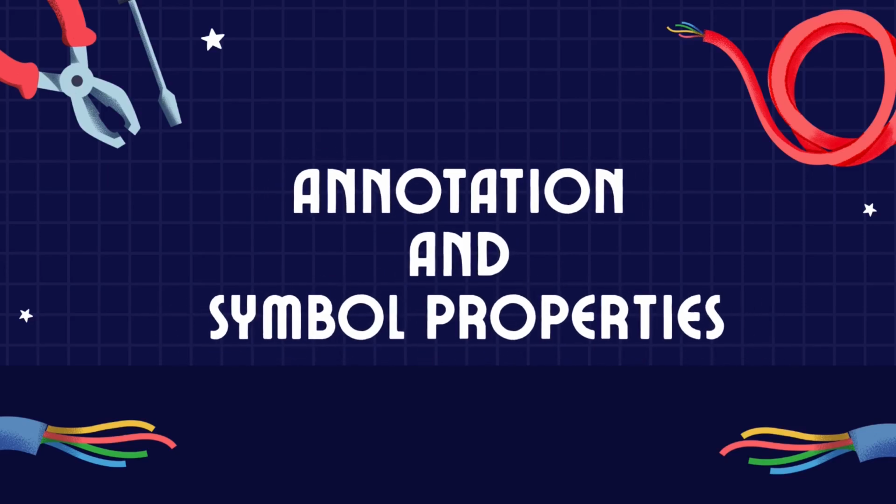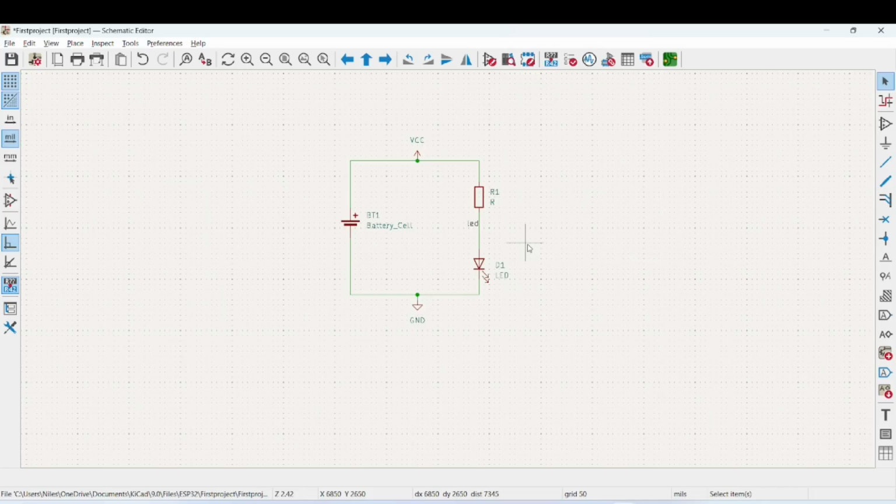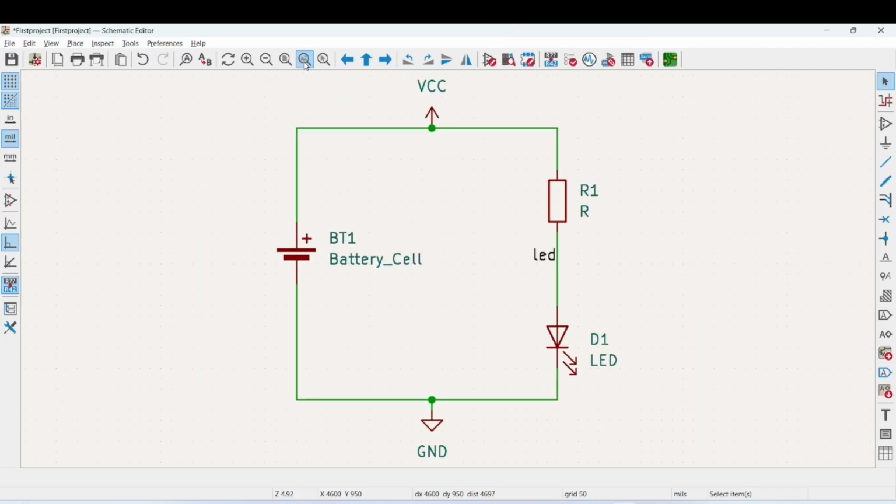Okay, so now that our schematic is wired, I recommend you go to the top toolbar and click on this zoom to fit symbol, or you can just click on this zoom to object. So you can see this schematic is zoomed in according to our sheet.